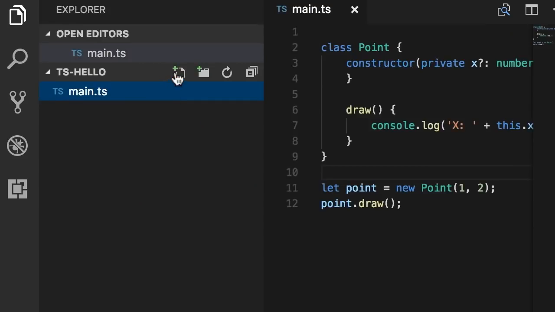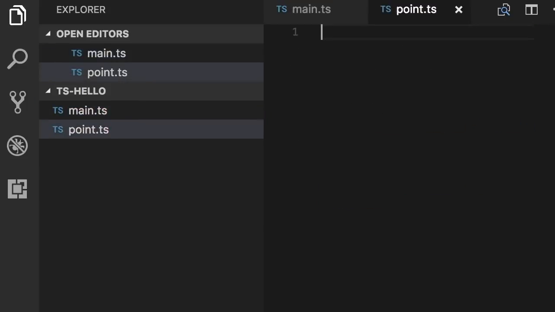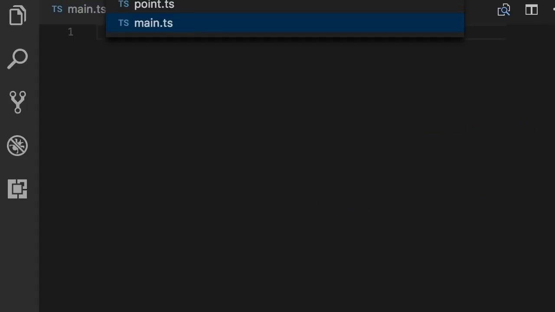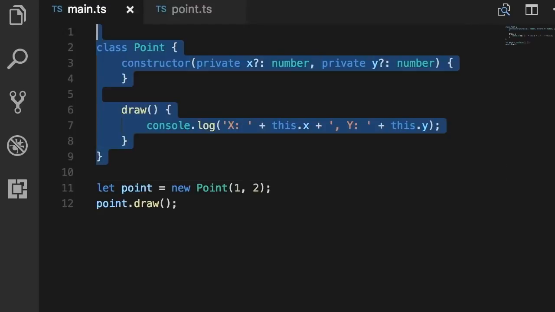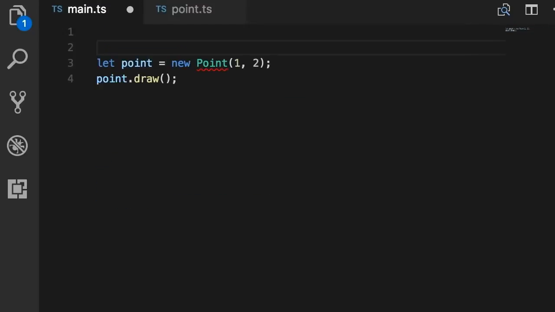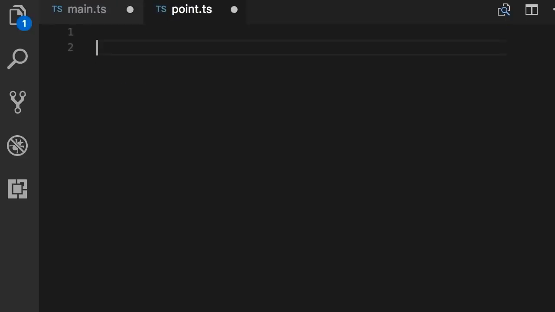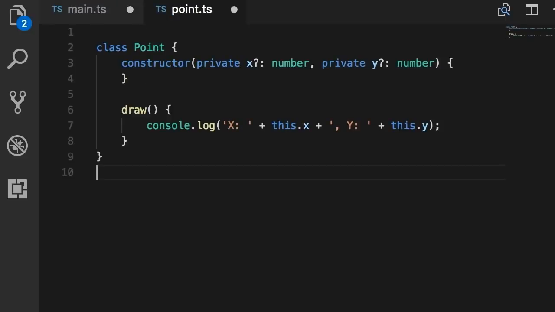So here in this project, I'm going to add a new file, point.ts. Now back in main.ts, I'm going to select all this code, cut it, and move it to point.ts. Now, in TypeScript, we have this concept called modules. Now, what a module is requires a little bit more explanation, but for now, let me give you a simple, pragmatic definition. In TypeScript, you can think of each file as a module.